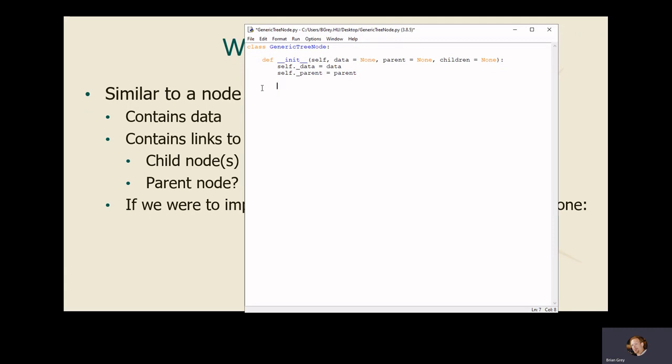A list. A list would be great. So we're going to do this: if children is none, we are going to go self._children equals an empty list, because we don't have anything there. Else, we're going to do this.